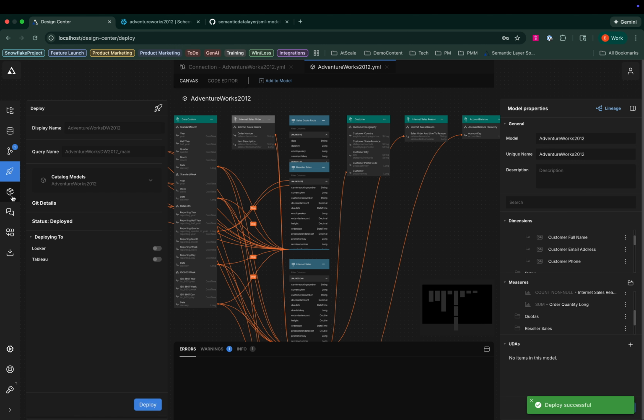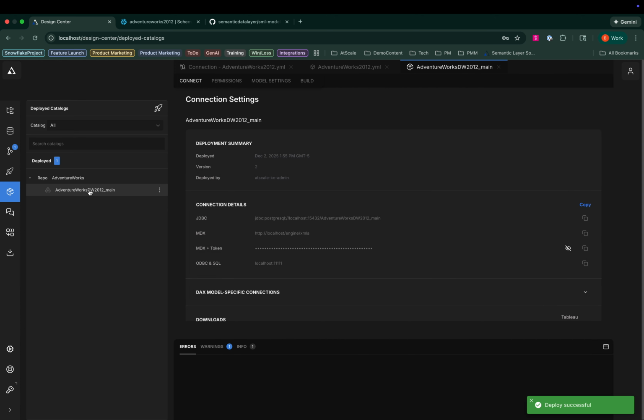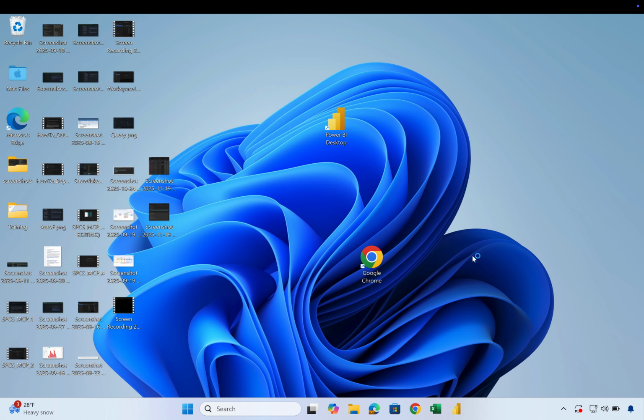We can go ahead and deploy this model. This is going to deploy it to our engine. We get the green toaster icon saying we're successful. Click there and we can see all the different paths to get connected. So because I'm going to use Power BI, I'm going to grab that MDX and token as my option. And then that way I don't have to use any username password authentication.